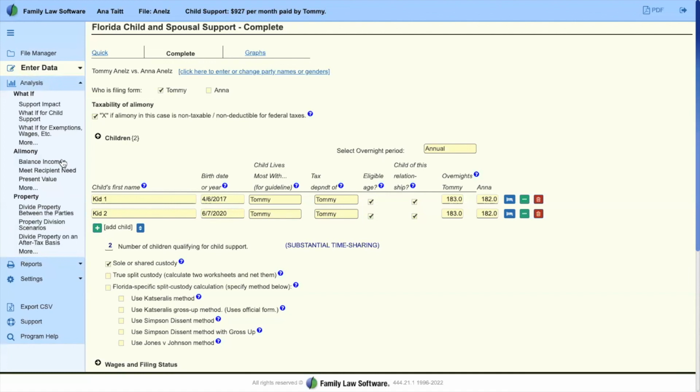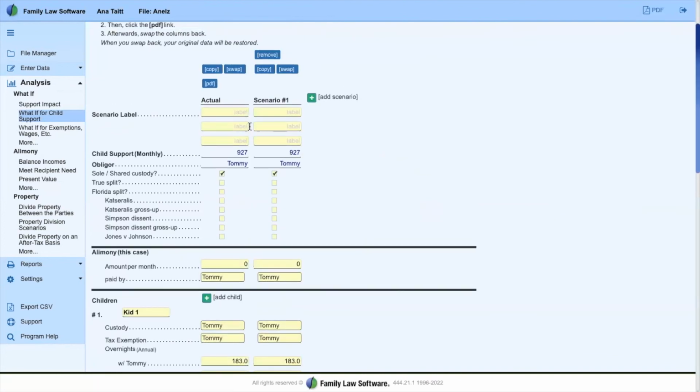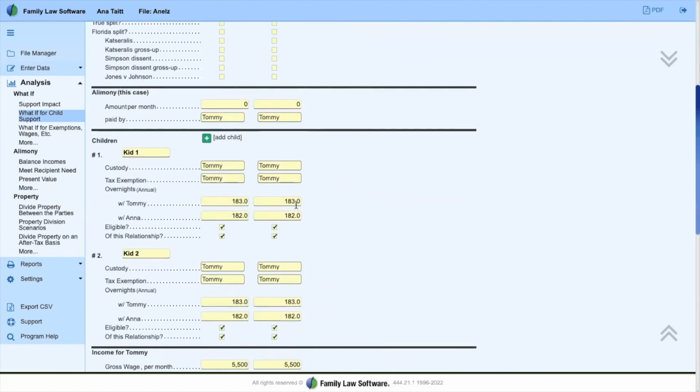This is your ED worksheet. These are side-by-side tools. Here is side-by-side child support. If I click what if for child support, remember that $927 paid by Tommy is all in this column. I click add scenario and now I have two identical columns, but this is my play. In my play scenario, I'm going to scroll down and make mom the majority time sharing parent. So for child 1, she's now the majority time sharing parent, and for child 2, she is now the majority time sharing parent and claiming all of the tax credits.